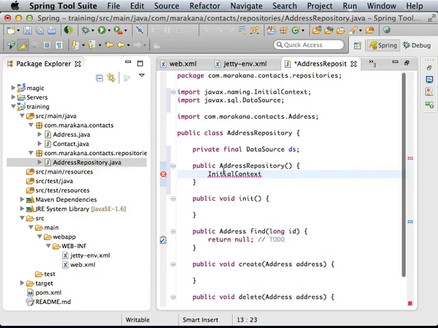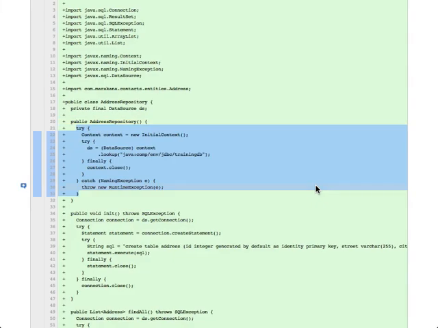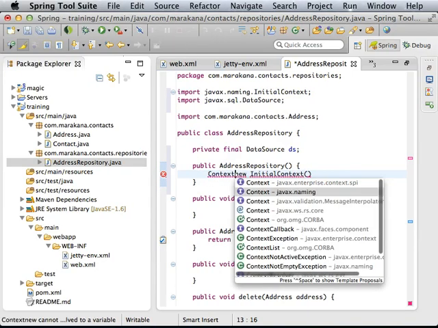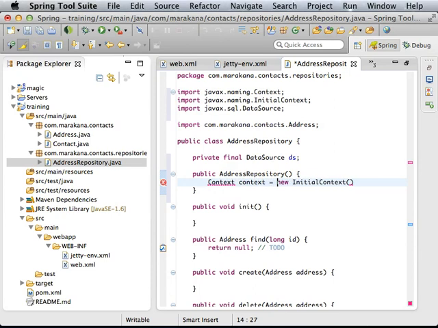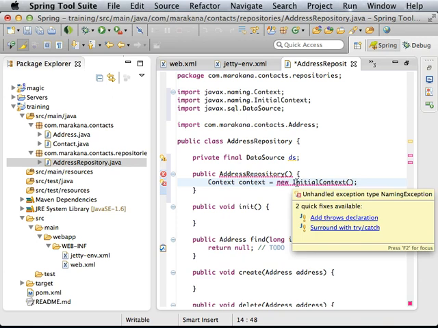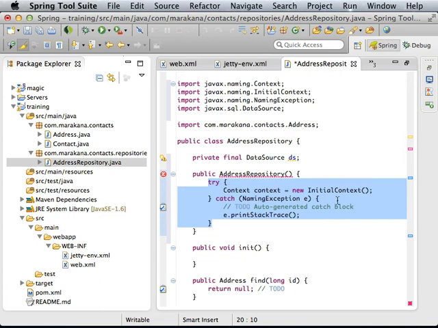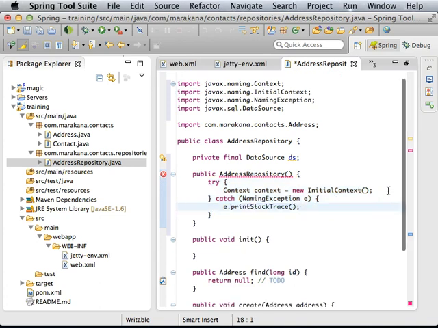Okay, so we need an InitialContext. You always look up names through contexts. This is our JNDI context. Of course, this complains that it could throw a NamingException, so we will just surround that with a try-catch. This, by the way, I'll actually spend a little bit of time on. How many of you feel totally comfortable with the idea of resource management in Java?